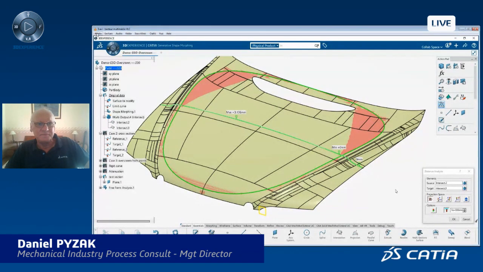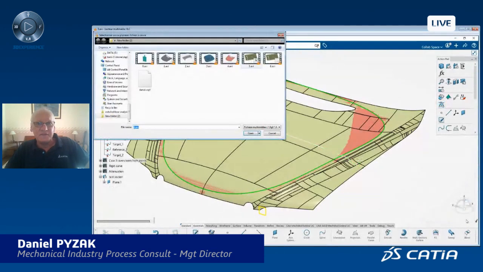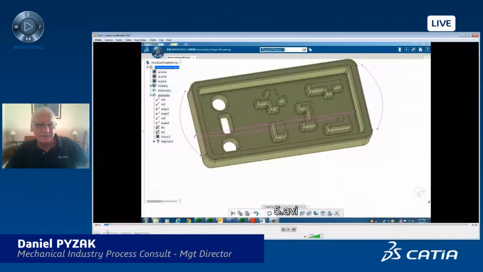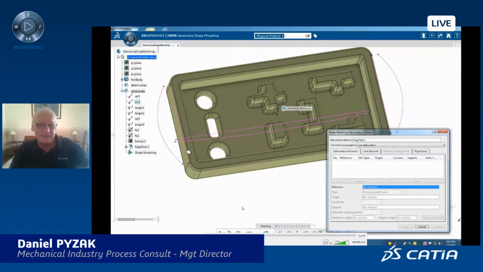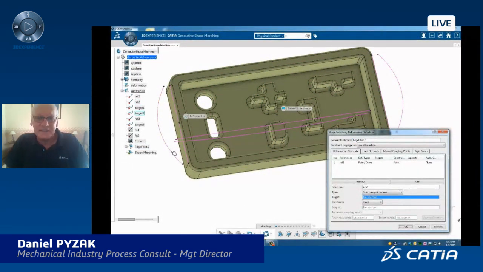And to finish, let's move to another capability of CATIA, which is exactly the shape morphing, the same command, but here you will see probably some things that you never saw. Maybe I am a little bit ambitious, but we will. This is a plastic part. We want to, let's say, compensate for the deformation occurring during the plastic injection molding, so the warpage and the shrinkage.